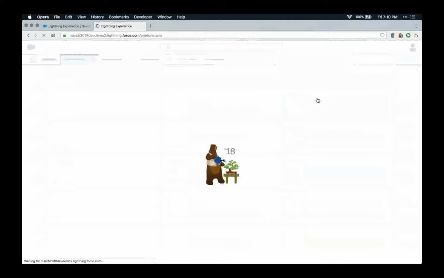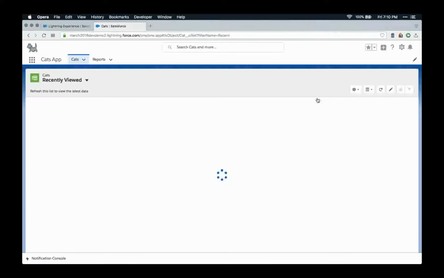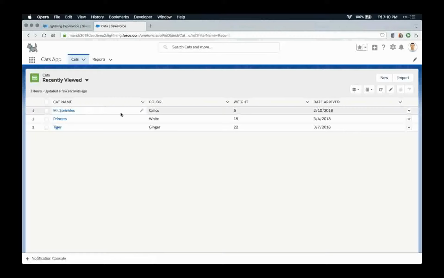And that cats app would give them the ability to track cats coming in and out. They would be able to see the cat name, the color, maybe its weight, and the date that it arrived at the shelter. So that's about what we need to show. And the reason I have this stuff is because I'm going to be doing a bunch of data transformations on all this stuff. So let's do that.